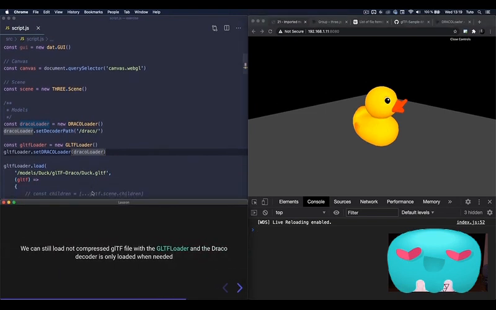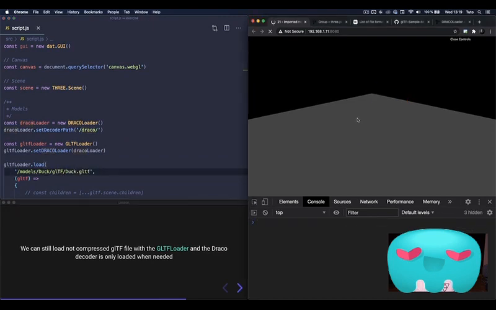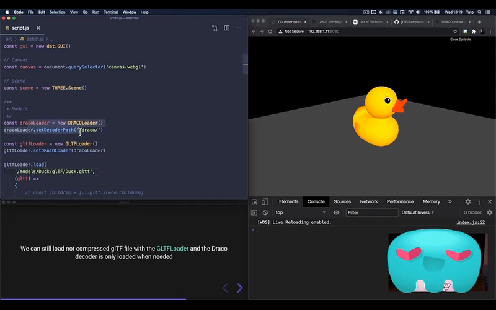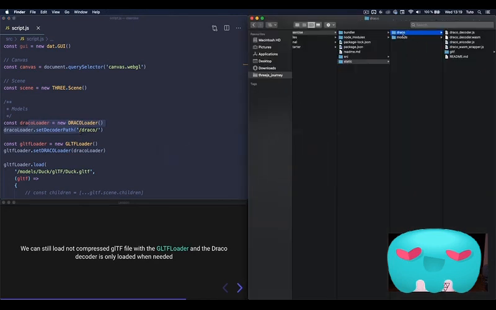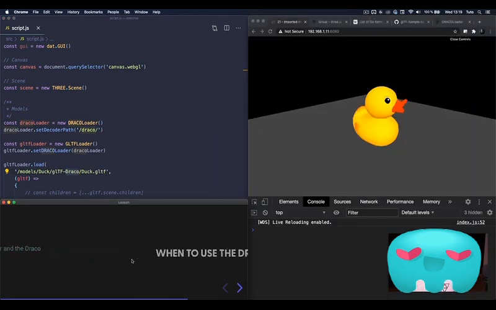And by the way, you can still load a basic version. See, I just load the glTF duck file. It's working. And the great thing here is that the Draco decoder won't even be loaded. We provide it to the Draco loader instance, but this part will only be used if the Draco loader needs it. And because we loaded a non-Draco compressed version here, the Draco loader won't use it, which is great in terms of loading stuff. Okay, that's cool.